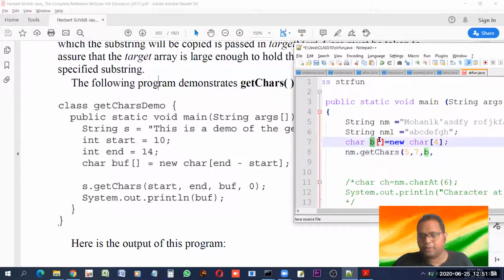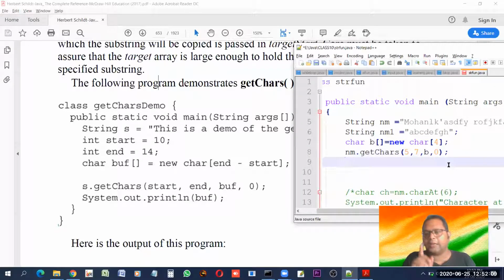We have made this buffer array with 4 rooms: 0, 1, 2, 3. Whenever the characters are extracted, from which index in this array will they start to be stored? From room number 0. The first character will go to room number 0 and the second will automatically go to 1, and so on. Now we have characters in array b. So let us print this out.